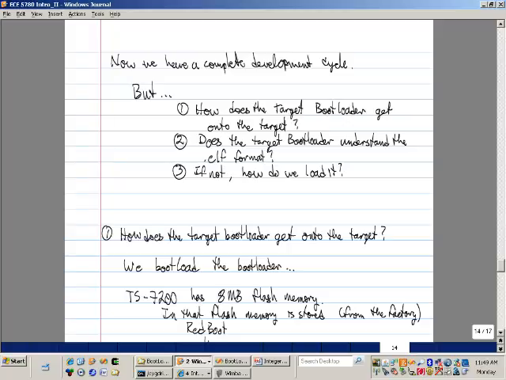Boy, this could go fun. What if it's already got a bootloader? Well, how'd they get the bootloader's bootloader onto there? Did they bootload the bootloader's bootloader? Okay. But you have this problem of getting the target bootloader onto the target. Does the target bootloader understand the .elf format? What's this .elf format business?